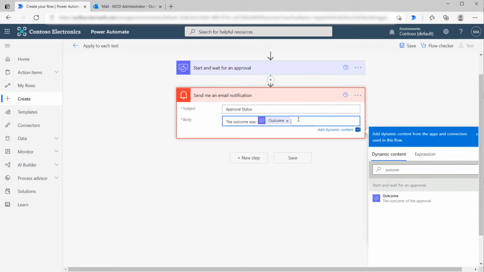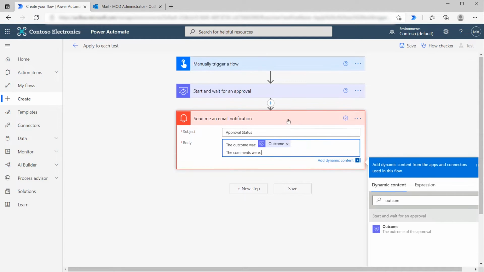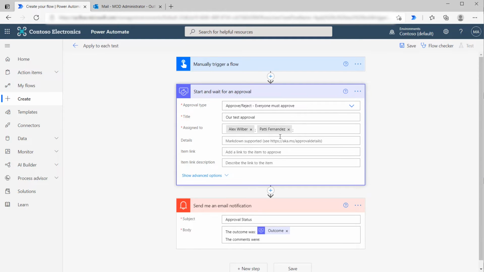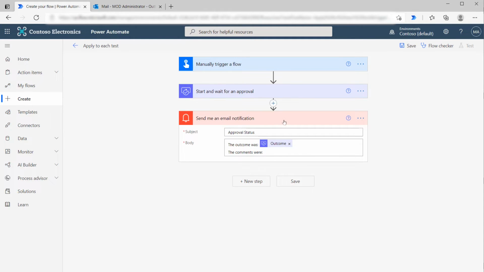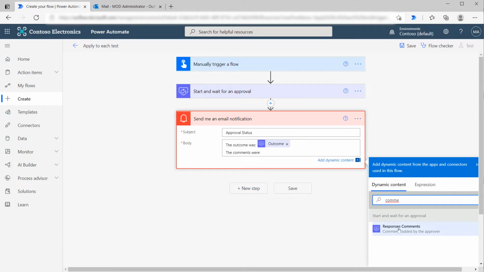Now we're going to put our cursor right here, and we're going to press enter again, and we're also going to say the comments were. With the comments, each one of the two approvers, so in our case Alex and Patty, will be able to provide a comment. So we'll put the cursor right here. We'll go to dynamic content, and then we'll remove the outcome we searched for earlier, and we'll search for comment. And you see responses, comments added by the approver.